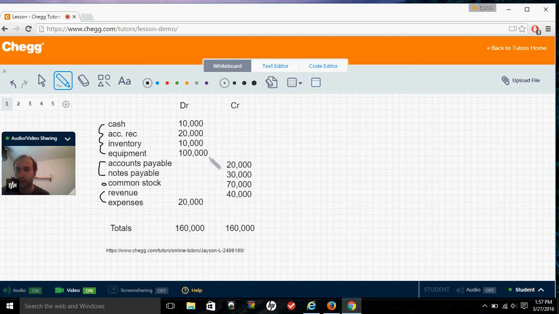So if we total our cash and our accounts receivable, our inventory and our equipment, along with the expenses on the income statement, those are debits, we will get $160,000. And to verify that our credits match, we'll have to sum our accounts payable, our notes payable, our common stock, and our revenue. And if we do that, we notice that we get $160,000. So we're in balance, meaning everything's good as far as the trial balance is concerned.